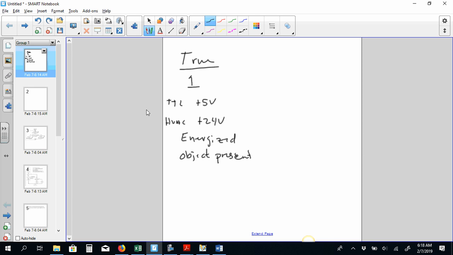Okay, and then you have your false. So that's indicated by a 0, or 0 volts, de-energized, or no object, right? Okay, so there we have our first set of conditions.